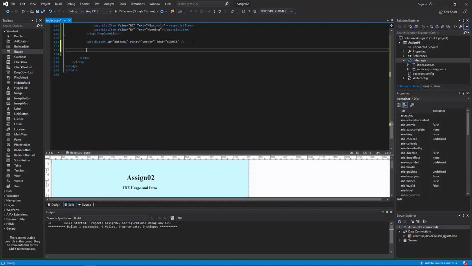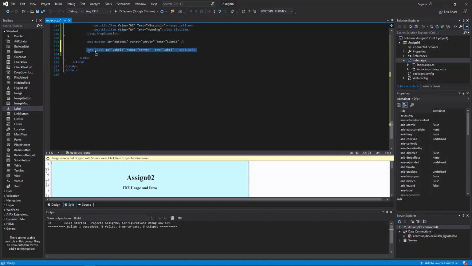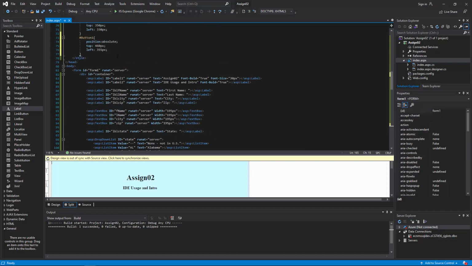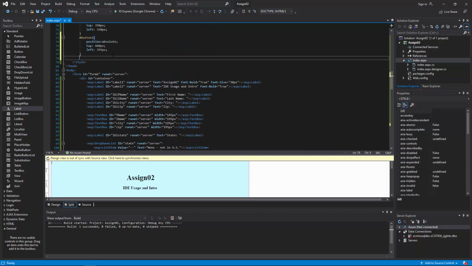A couple other labels. I'm going to grab a label here and drop it here. The ID of this one is going to be my name, and do not change anything else. Do not change the text. Leave the text saying label, okay? We are going to change this one from the code behind inside of the page load event. So you change the ID to my name, and that's it. Don't change the text. Let's go make it so we can position it where we want it on the screen.